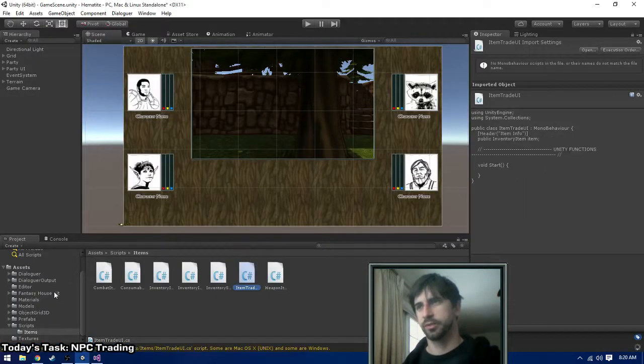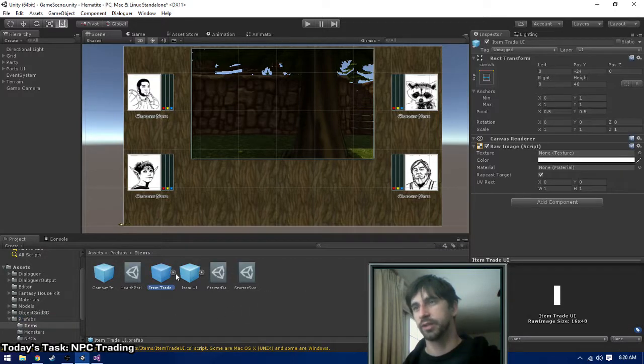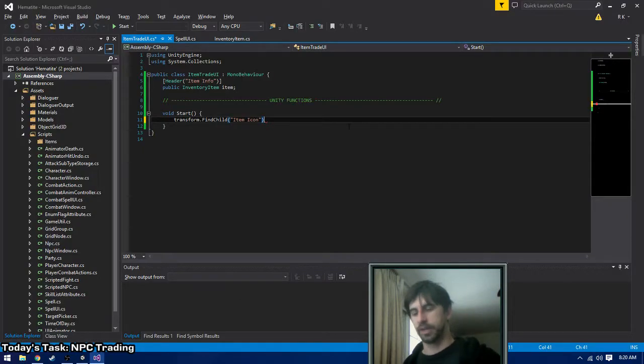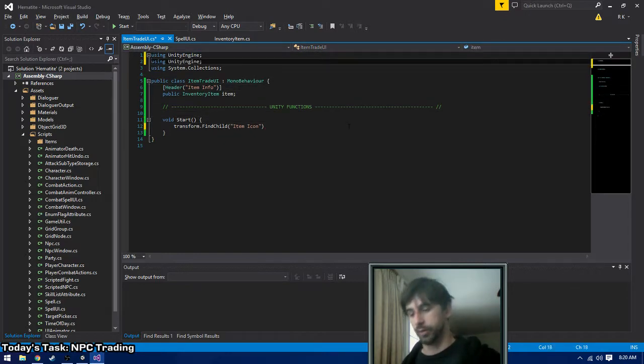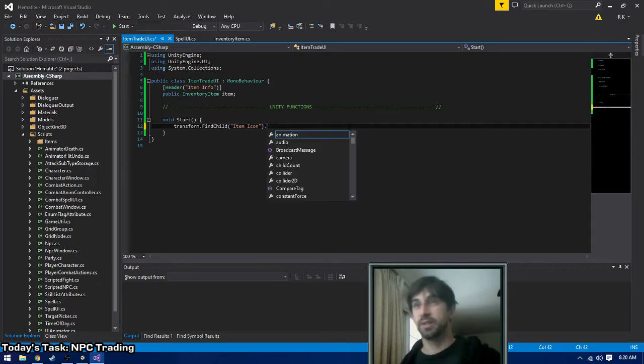Let's just double check this real quick. I'd rather not have to do this a ton of times because I couldn't figure out the name of one object, one or two objects. Okay, here's our trade UI. Yeah, item icon and item text. And also we need the using for our UI. Simple stuff. Simple stuff once you get used to this.